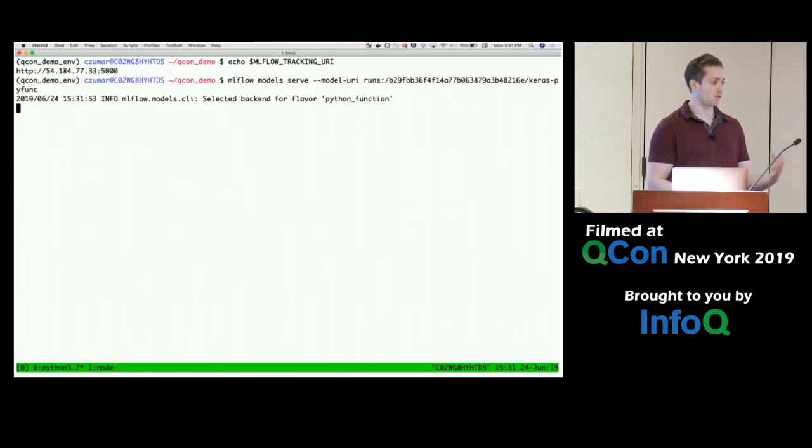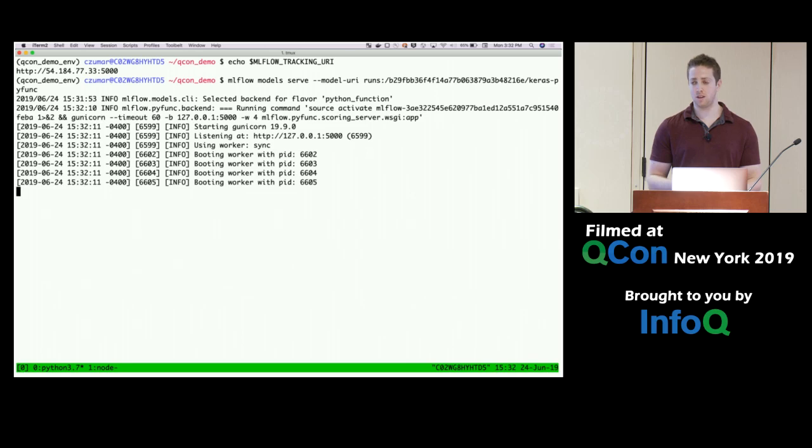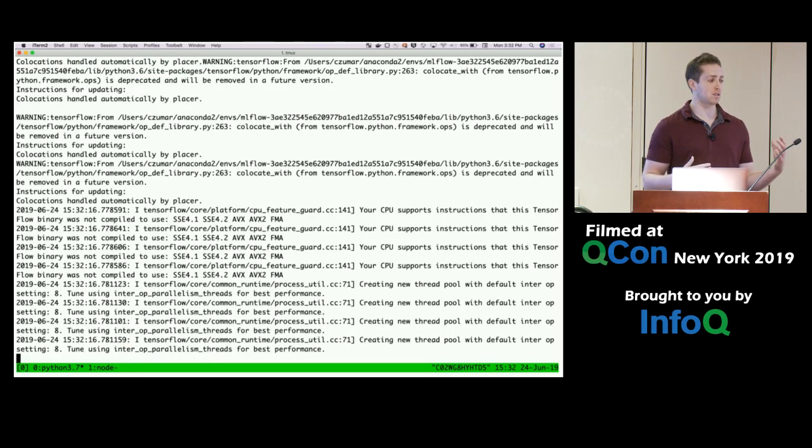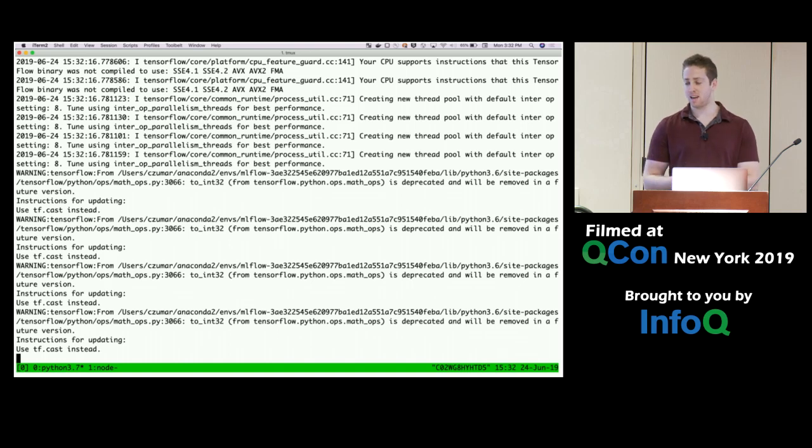MLflow will fetch the serialized Keras model, that MLflow formatted model, from the tracking server. It will then activate its conda environment. Once the environment has been activated, it will start a Flask server running in Python. And this Flask server will then load the generic Python function representation of the model, such that when a request is received, it's transformed to a pandas data frame, passed to the Python function, and then the output data frame is returned as JSON. So it looks like this loaded successfully.